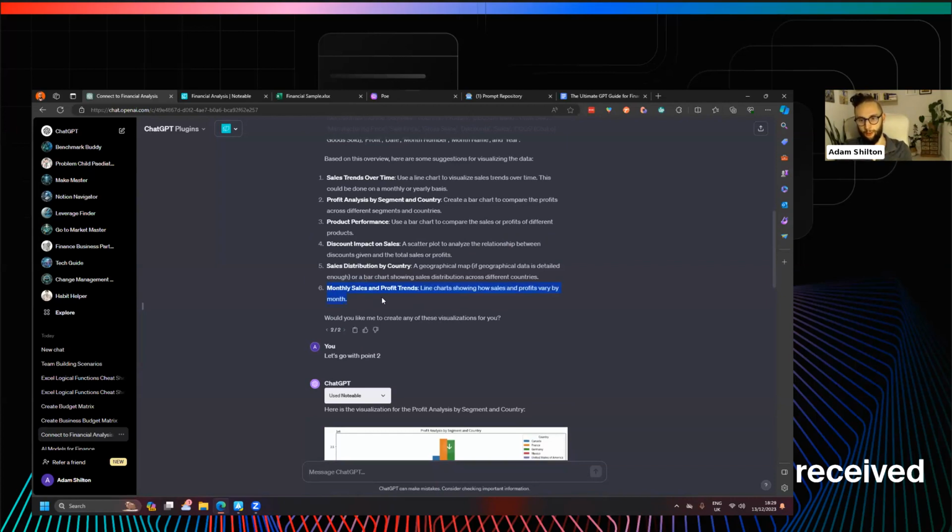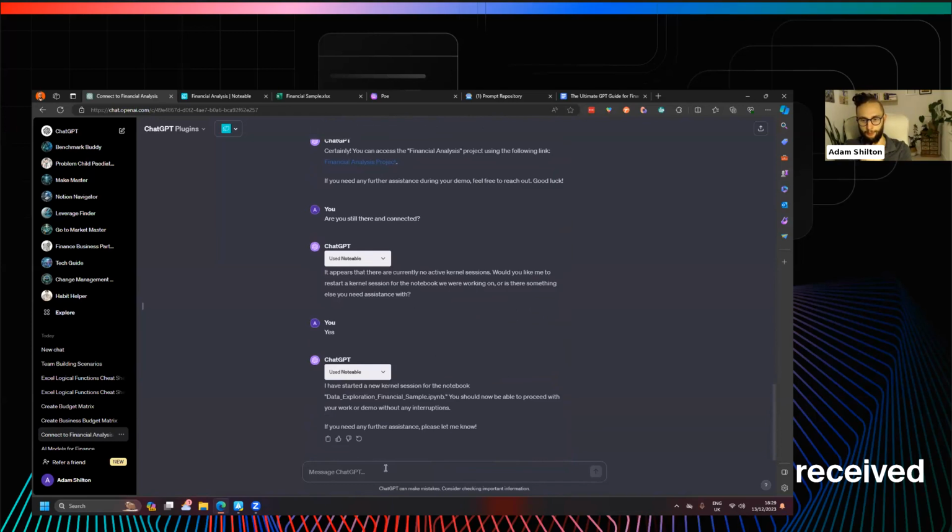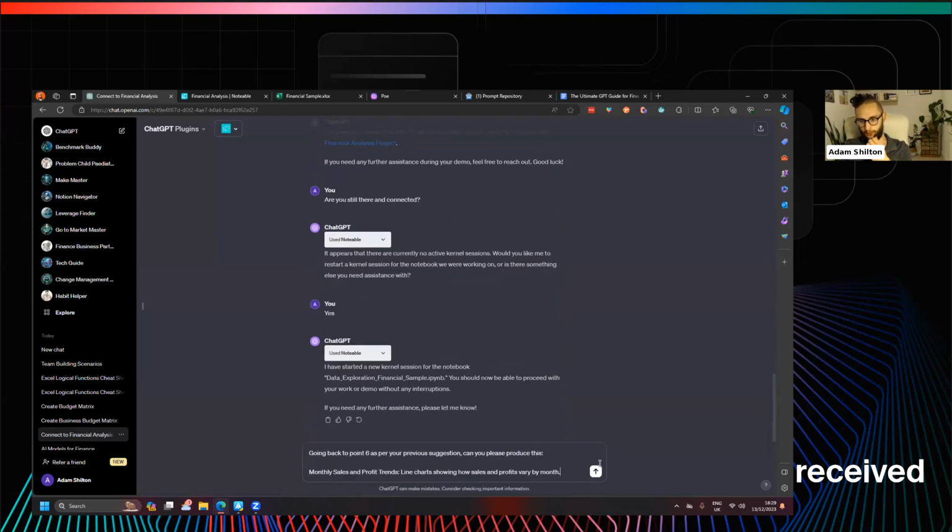So let's just copy this because it suggested this as a potential visualization. So this is a line chart showing how sales and profits vary by months. So if I say, going back to 6 as per previous suggestion, please produce this. Just drop that in.